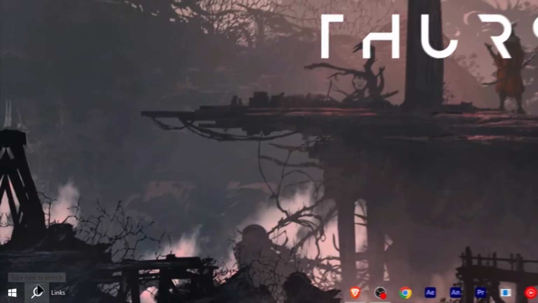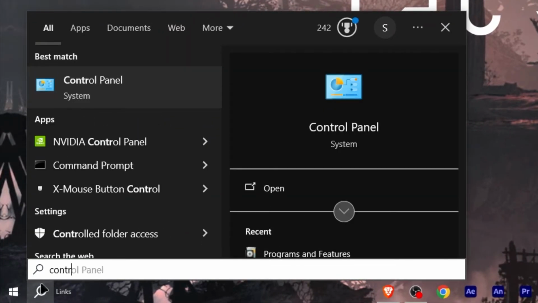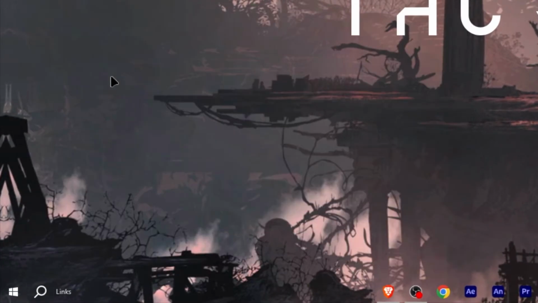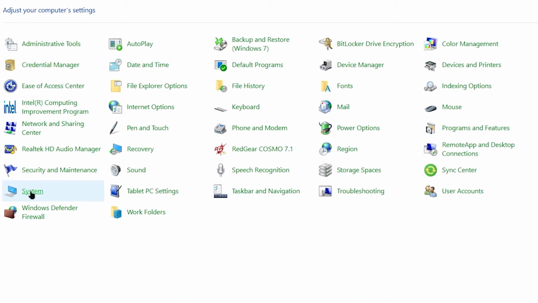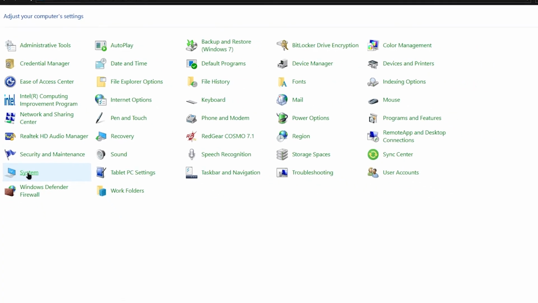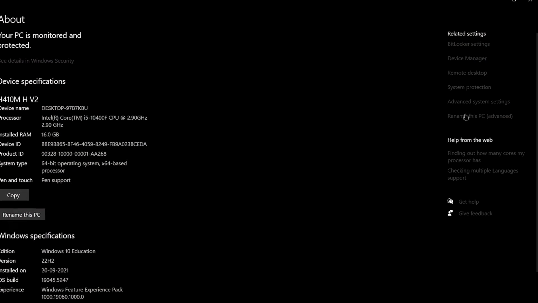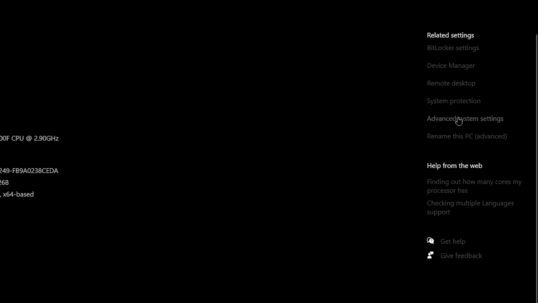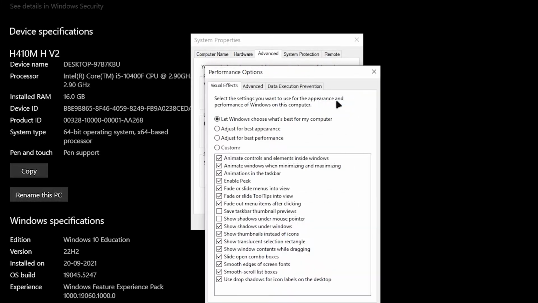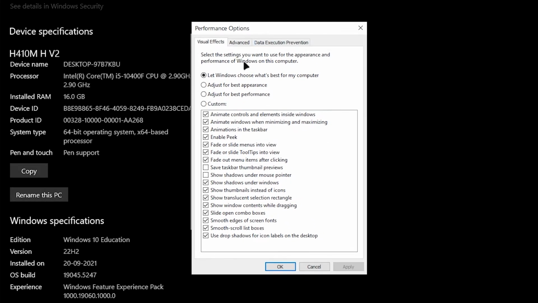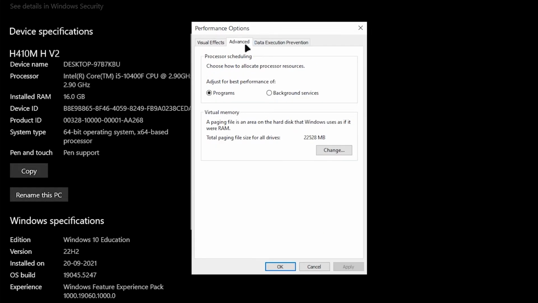First thing you need to do is type control panel in the search bar option and click to open it. Now head over to the view by option and select large icons from here to see all control panel options. And now click on the system option, and from here select advanced system settings, and in the advanced system settings select settings and go to the advanced category, and here you will find the change option down below.